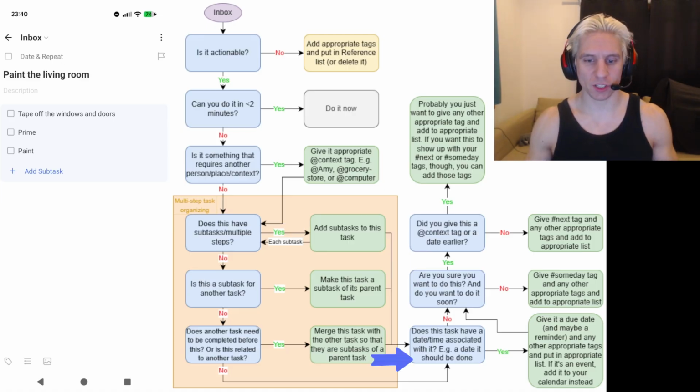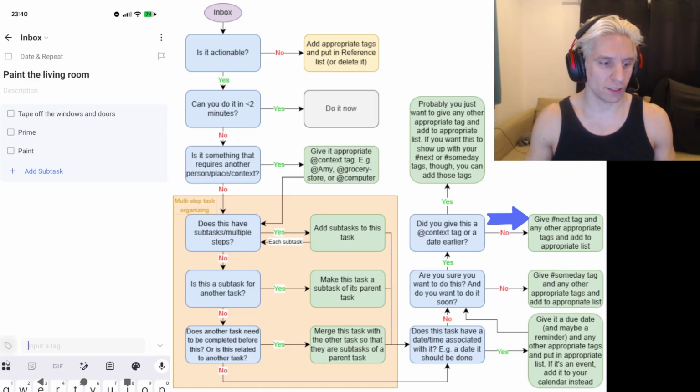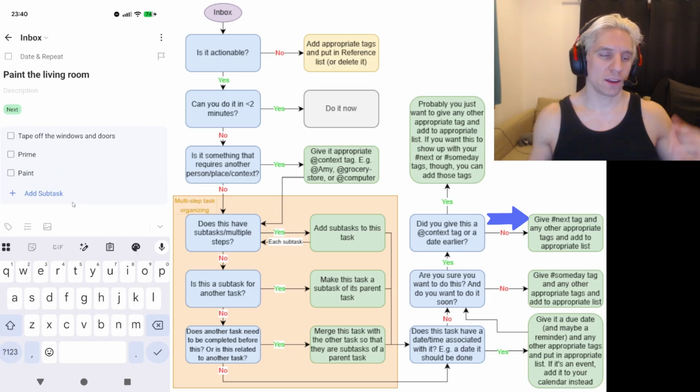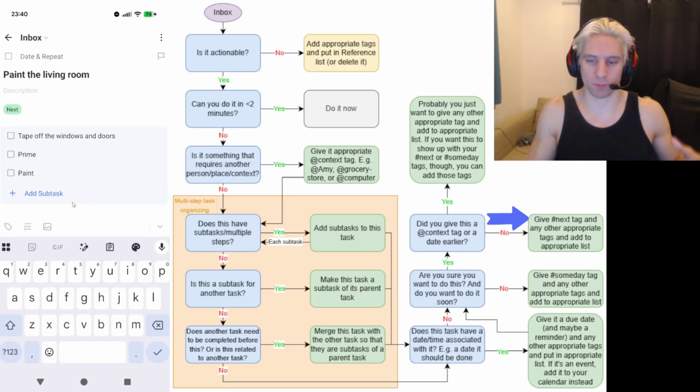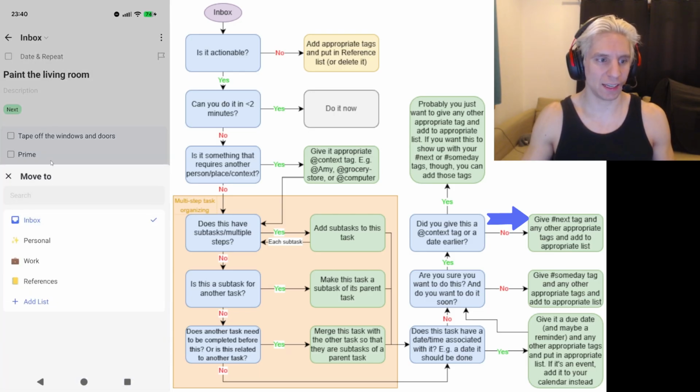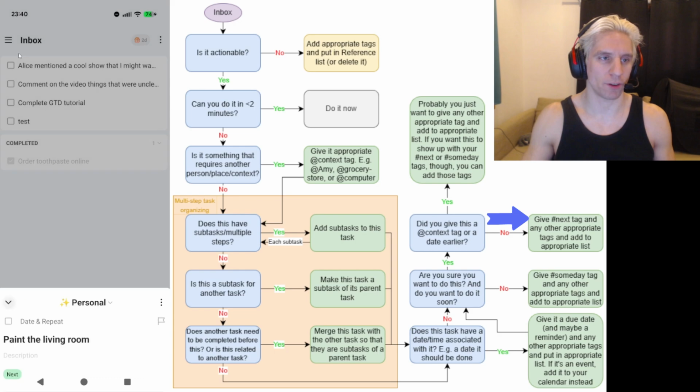Is there a particular date associated with this? No. Let's say I just want to do this in the near future. Am I sure I want to do it, and do I want to do it soon? Yes. Are there any context associated with it? No. So let's go ahead. We want to put this into next. So now in our next, we're going to have this project, and it's going to have a bunch of subtasks and stuff like that. And lastly, we put it into our personal. We take it out of our inbox.